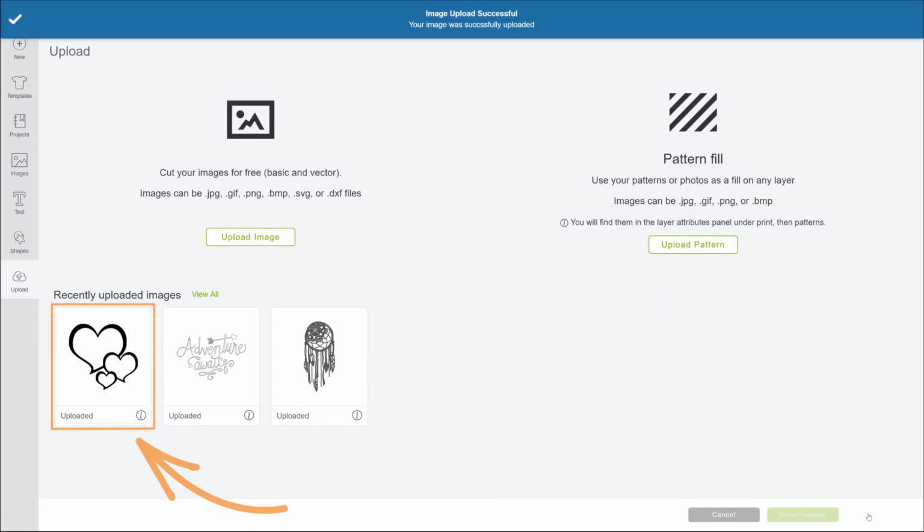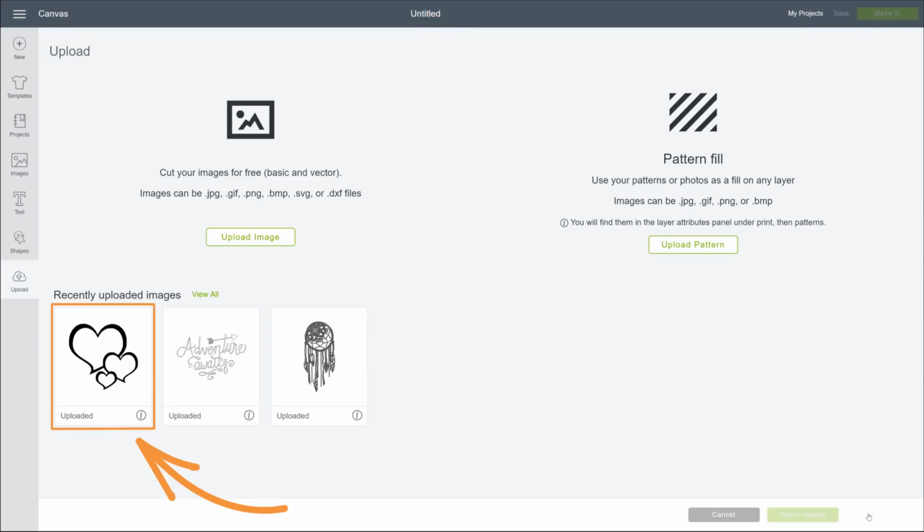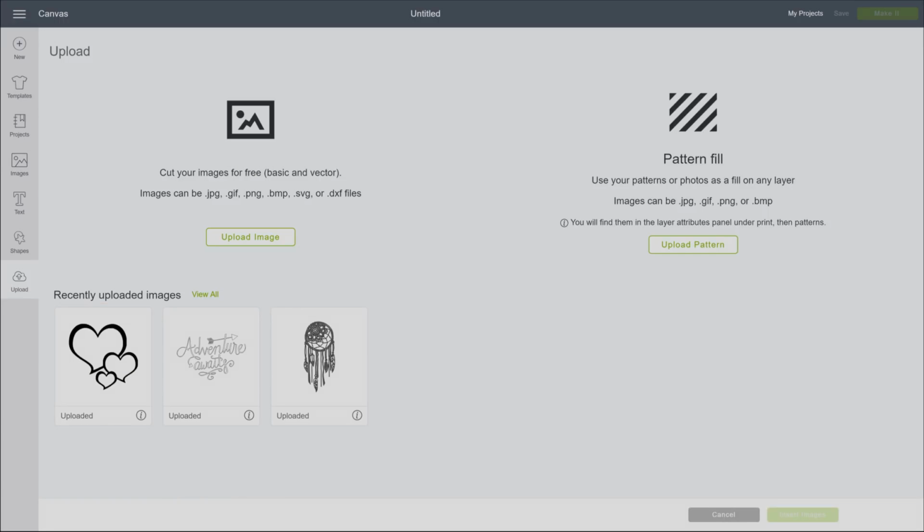And that's it. There's your new upload in the Recently Uploaded Images section, ready to select and place on your canvas. In the next video, we'll cover using basic images for print then cut.